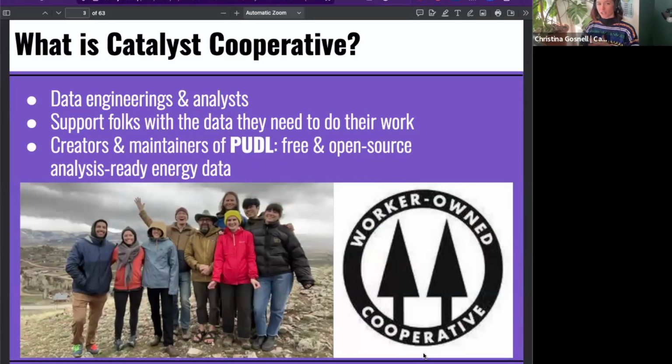So Catalyst Cooperative is a worker-owned cooperative. There are 8 worker owners, and we are mostly data engineers and analysts. Generally speaking, our mission is to try to support folks getting access to the data they need so that they can ask interesting questions about the energy system. And we are the original creators and maintainers of PUDL.